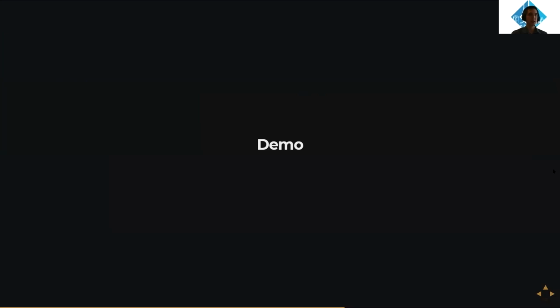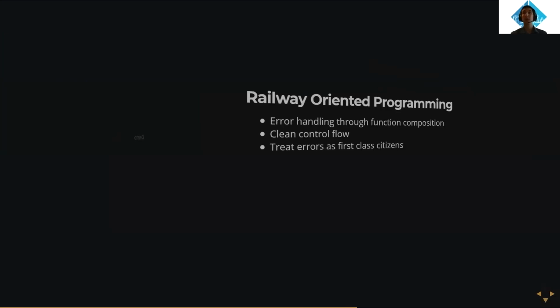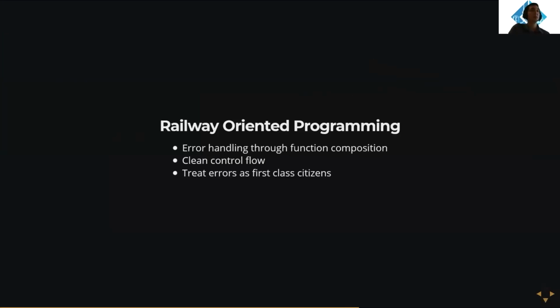Okay, and then I want to move on to a concept called railway-oriented programming, which is again a concept which takes advantage of function composition and partial application. And if any of you have taken a look at the Rust language, this is actually the only way you can handle errors in Rust. The main usage of railway-oriented programming is error handling through function composition.